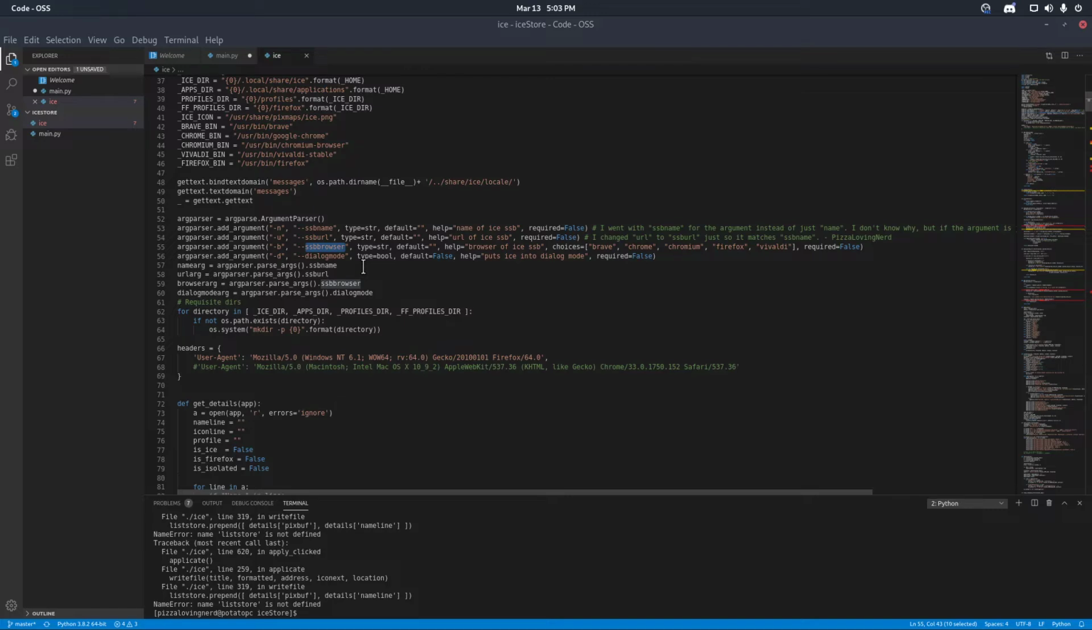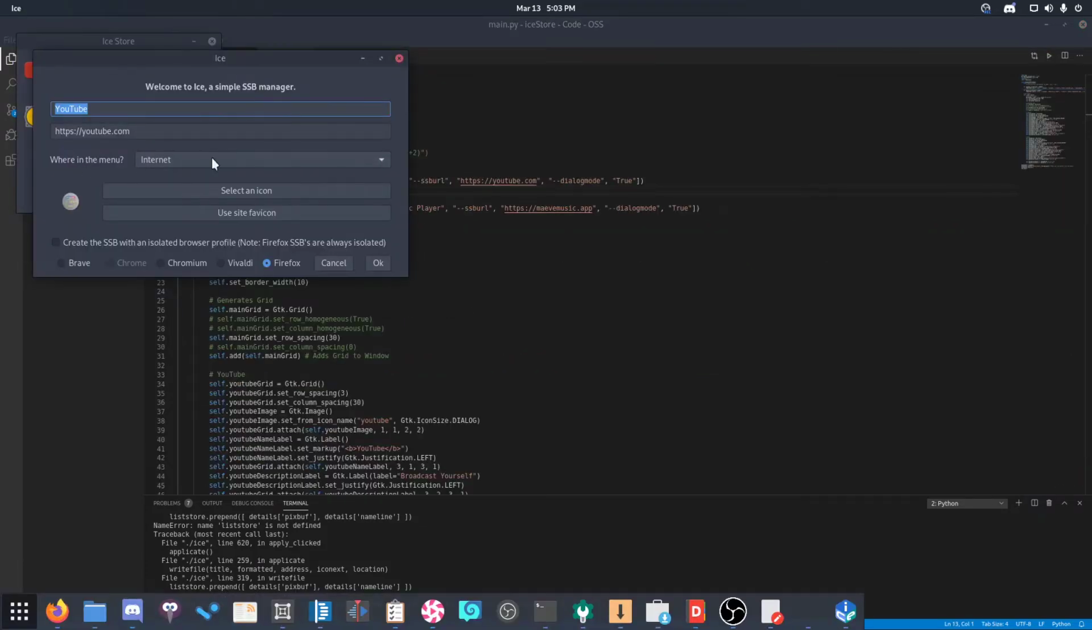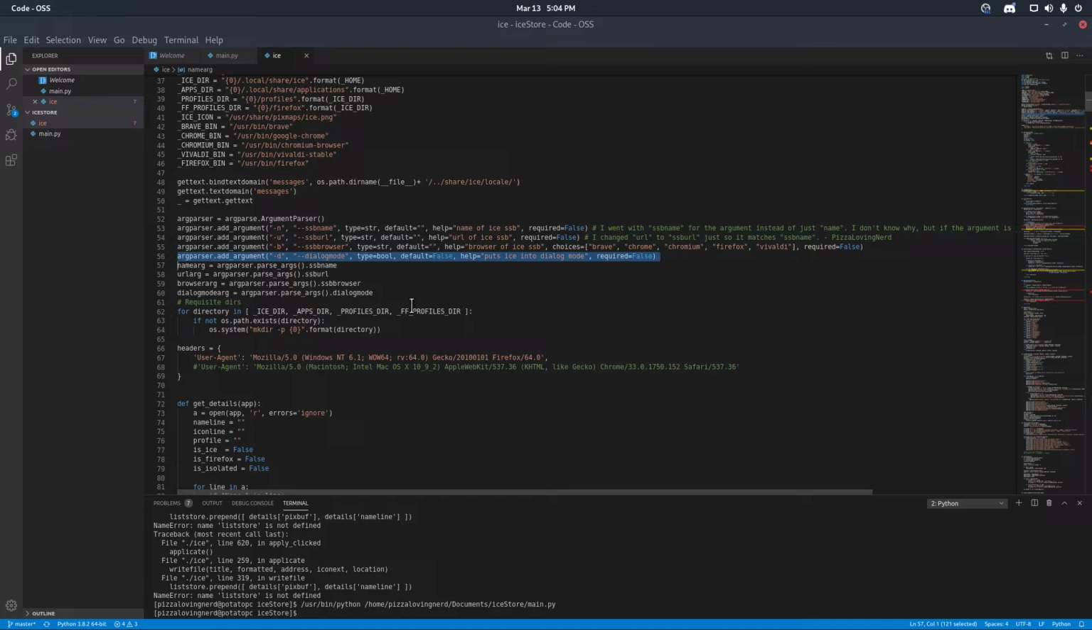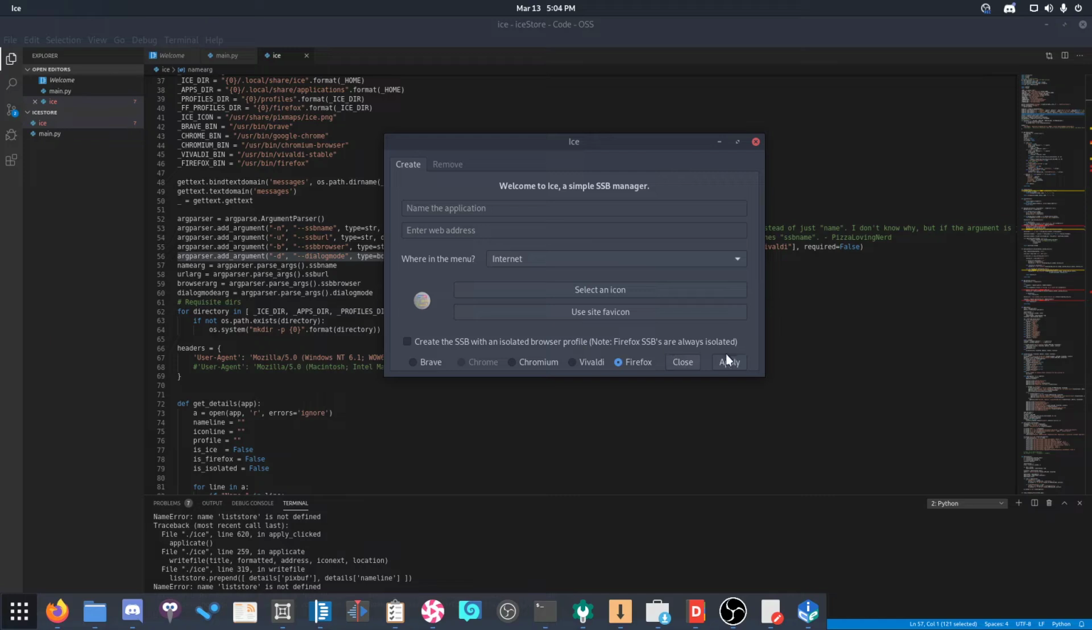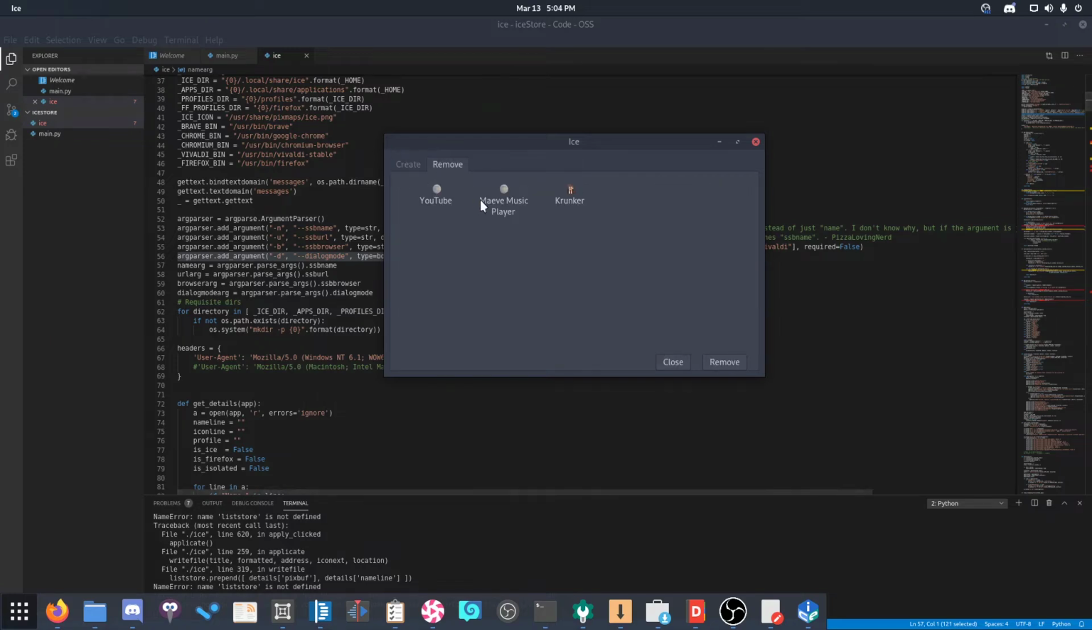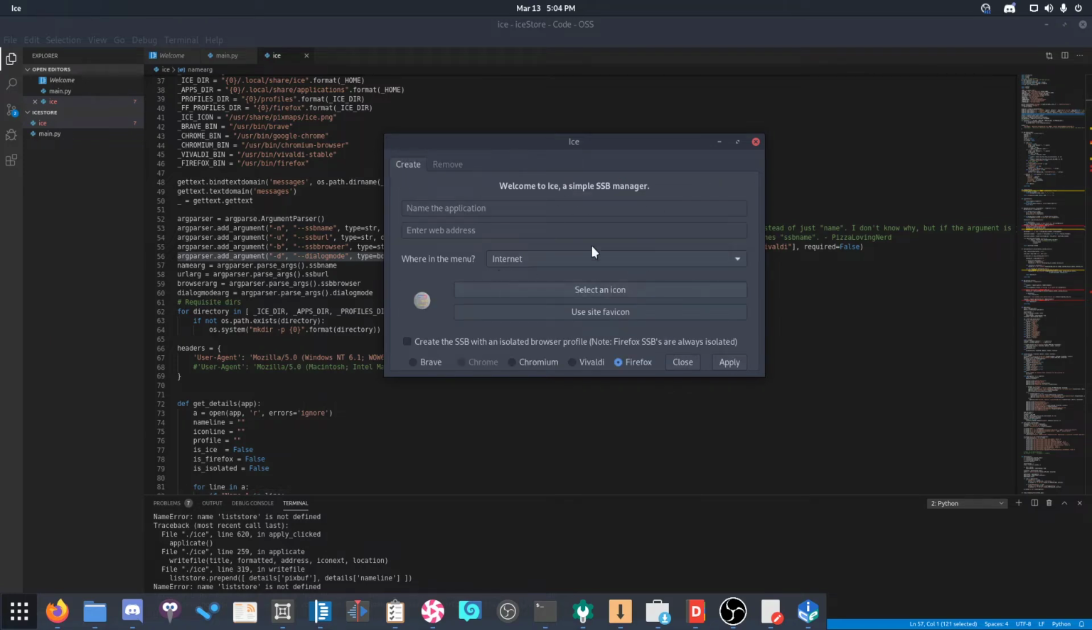I'm also going to add an argument for the icon and an argument for where in the menu to put it. Now this dialog mode thing, this is new. I just added this so that I could develop this, and this basically turns Ice into a dialog. So if I were to normally run Ice, as you can see, it has a close and apply button, there's a remove tab where you can remove Ice applications, stuff like that.